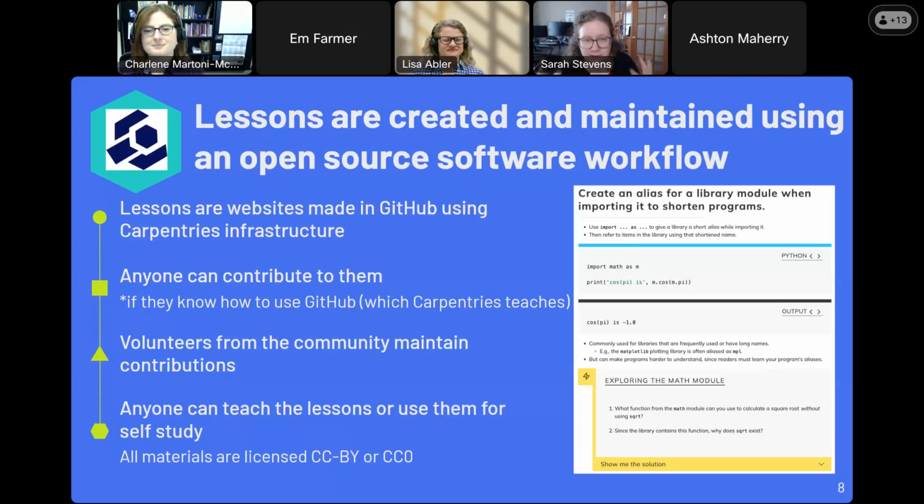Okay, so I mentioned there's this lesson infrastructure. We're using this open source software workflow. Anyone can contribute to this. You do have to know how to use GitHub to contribute to a lesson or create lessons like this, but we also teach how to do that. So we support the infrastructure and using the infrastructure as well. And then there's volunteers who maintain the contributions. So if I notice that there's a typo in a lesson I went to teach, I can go in and make a suggestion to fix that typo. And then the people who maintain it will be like, oh, this typo needs to be fixed. Or if it's a bigger issue, they'll talk about fixing that issue, whatever the case may be. And they'll make sure that that change gets implemented into the lesson itself.